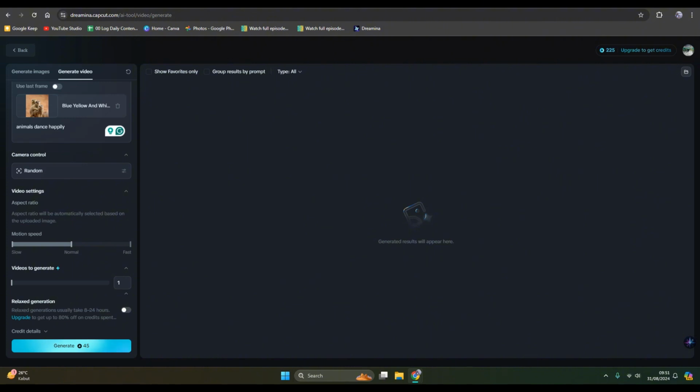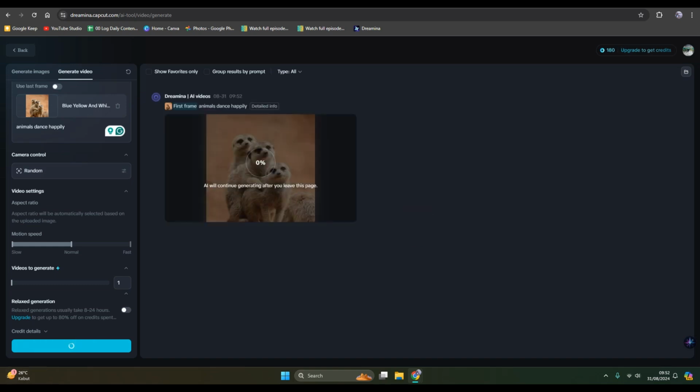And here you have got 45. So I need to pay 45 credits. Here I get 225 free credits. So if you want to get more, you can upgrade it. So let's just click on generate, and this AI will continue generating after you leave this page. So you can always leave this page and get back later, but I'm going to just wait until it's done and see the results.